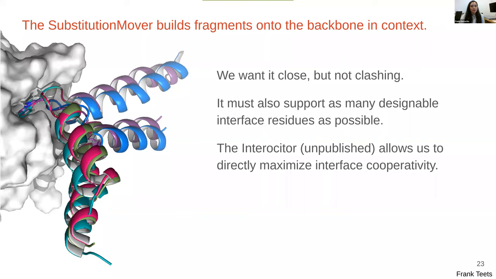We definitely had a couple of criteria when we started doing this. One, keeping the tryptophan stable in that loop, making sure the native interaction isn't being disturbed. We also wanted to take the interface design into consideration at this point, because we wanted to make sure we're generating initial fragments that could be designable for the interface, because we don't just want the tryptophan to be the only binding point. Frank also generated the interocitor, which is an unpublished metric that I'll cover a little more later on, but we can basically test the cooperativity of the interface at this point.